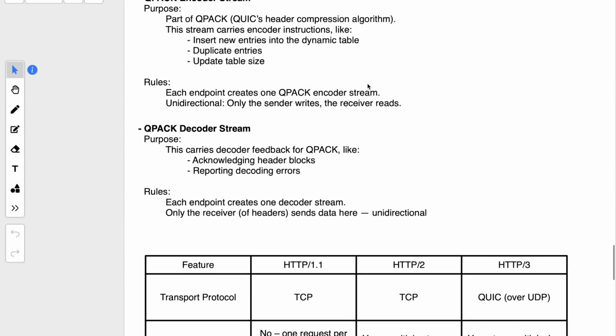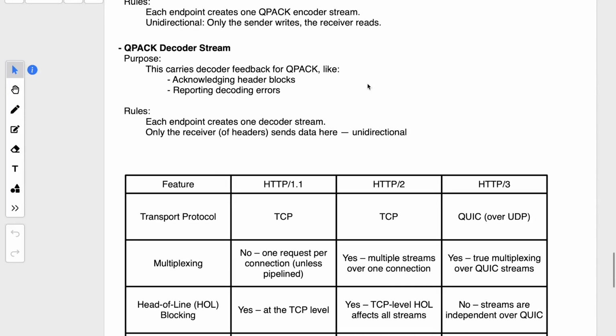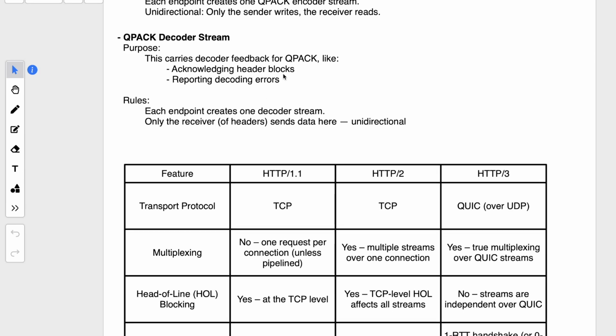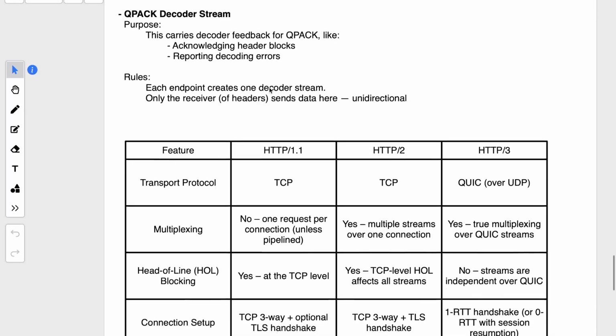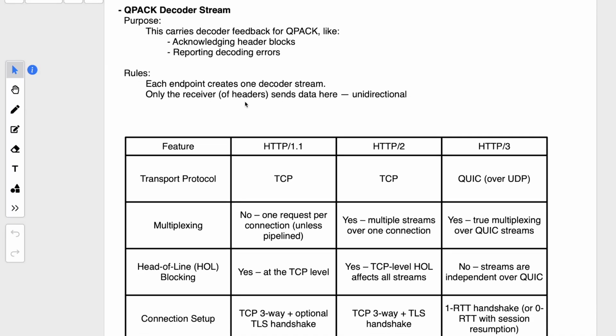QUIC decoder stream. This carries decoder feedback for QUIC, like acknowledging header blocks or reporting decoding errors. For example, let's say the client sends some decoding info to update the table, right? So the server will acknowledge using this stream that it has received the blocks, or if it is not able to decode something, or it is finding some error in the data, then it will use this stream again to report those errors. So each endpoint creates one decoder stream, and only the receiver sends data here.